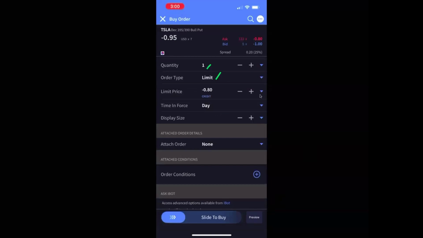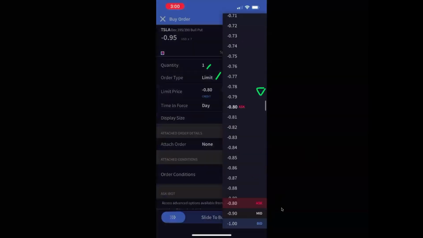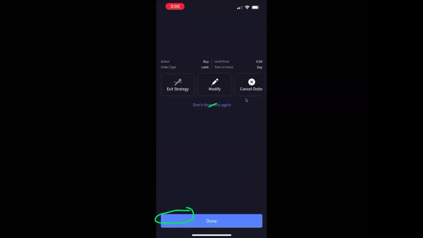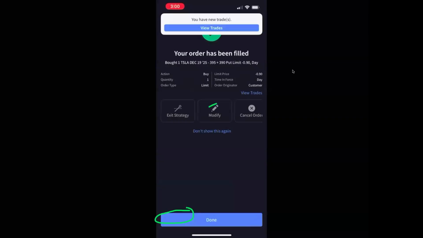Going to click on this triangle right here to get the best possible price for the contract using the mid. Day order is fine. And then I'm going to slide to take this and put it in my portfolio. My order has been filled, so we got a live trade.